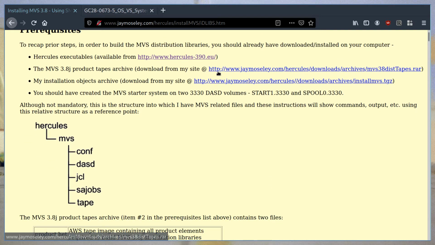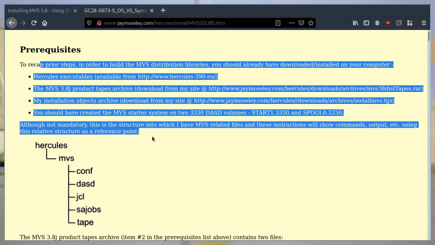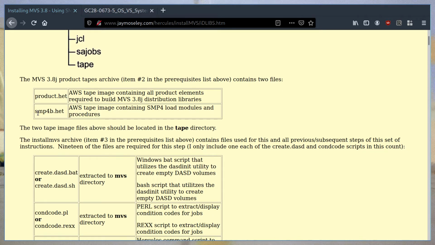So let's dive in. You can see prerequisites. If we've been following along so far, we should have all of these completed already. We're going to be using the SMP4B tape. This is a newer version of SMP that's needed to successfully install MVS 3.8. And then the product tape contains the actual product elements to build the distribution libraries that we will ultimately be installing MVS from.